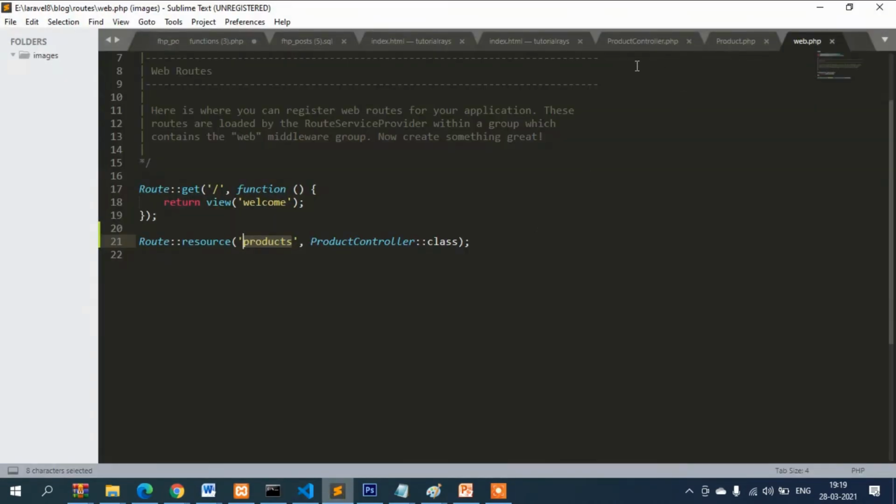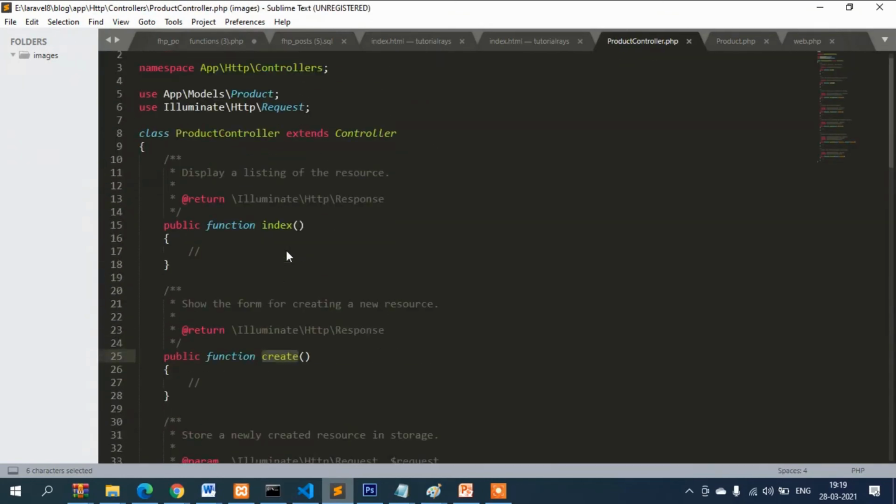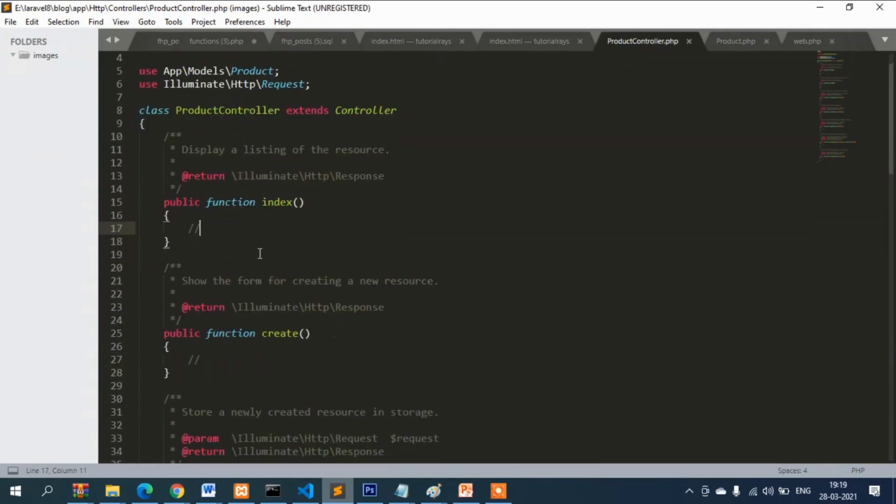Here you can see it is showing blank, because when you hit this alias, what happens is it tries to open this index function. Since index doesn't have anything, that is why it is showing a blank page.